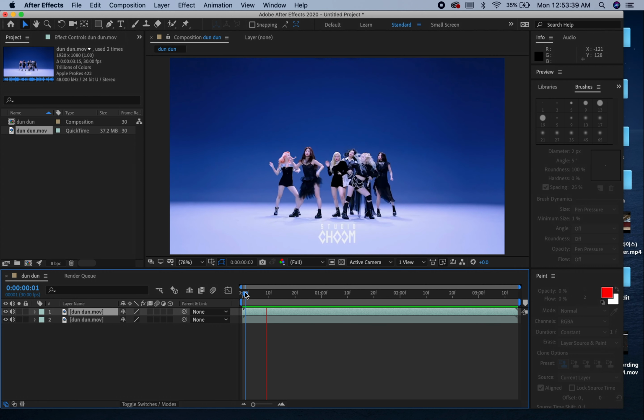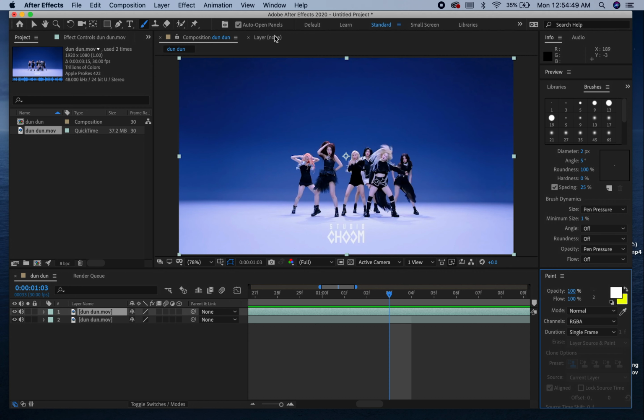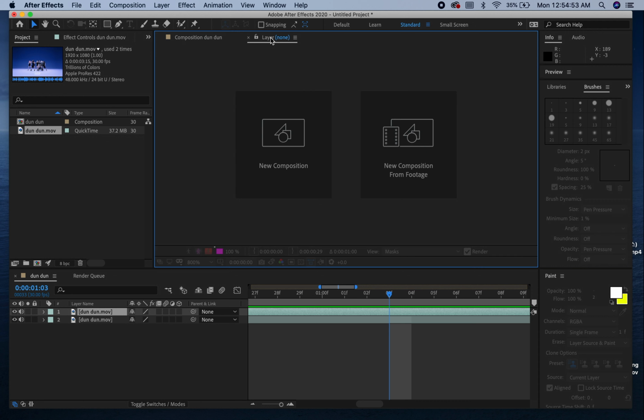Next, you're going to select the little paintbrush button in the top left corner of the screen. Then in the bottom right corner, you're going to see two color selections, so you're going to press the top one and choose your color. Next, you have to make sure you click on the layer button instead of the composition button so you can draw directly onto your video.